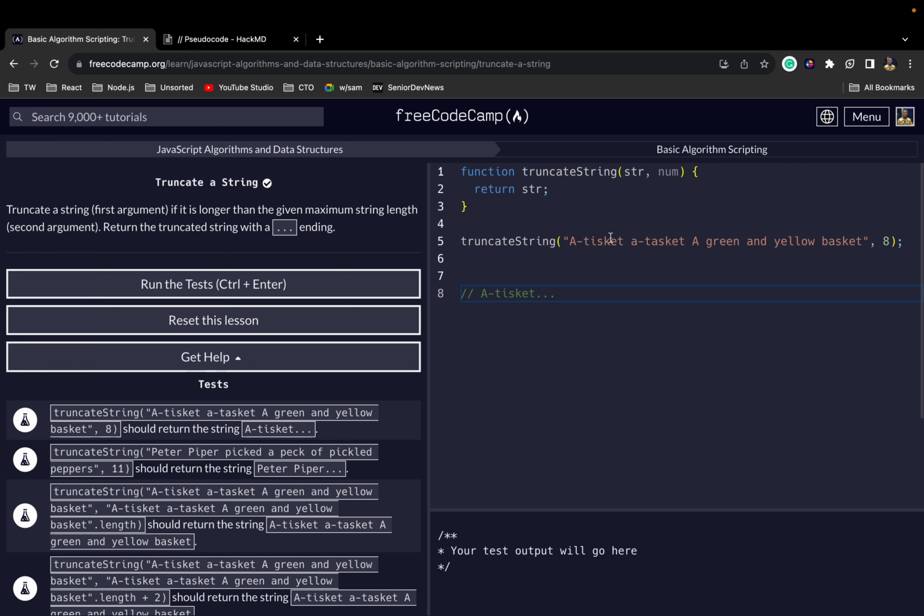Now, if it's less than the number, so assuming this was just 3, and this is not more than 8, then in this case we would have returned the string as it is. All right, so now that we understand the challenge, let's try and solve it.